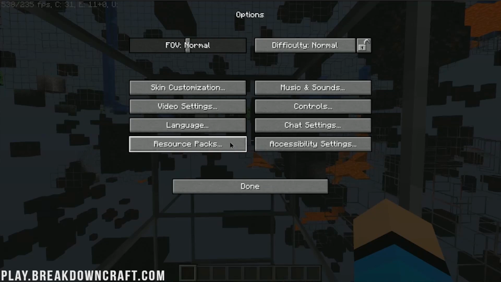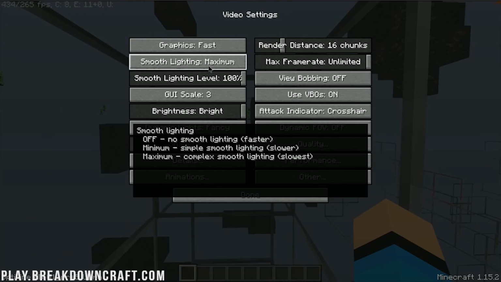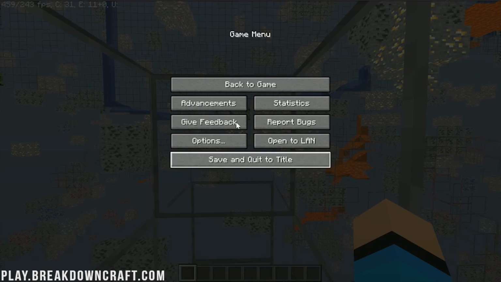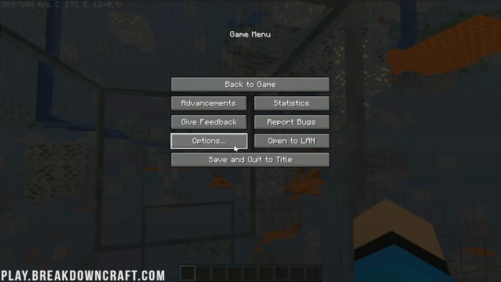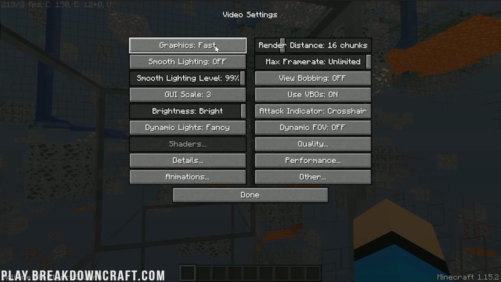Now, you can see them pretty well here, but you want to come into options, go into video settings, and make sure that smooth lighting is in fact off. Because when you turn smooth lighting off, boom, it really opens these things up. Now, there might be some other Optifine settings here that I'm not necessarily sure are doing anything. For example, maybe if we turn smooth lighting down, I don't know. There could be other ones here.